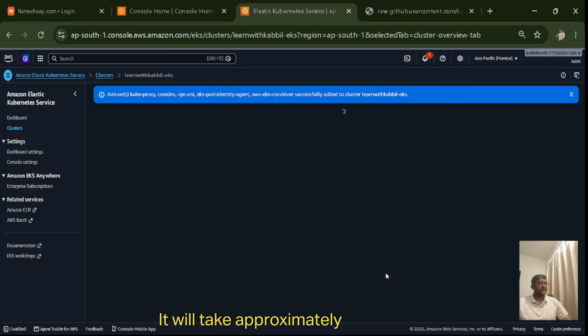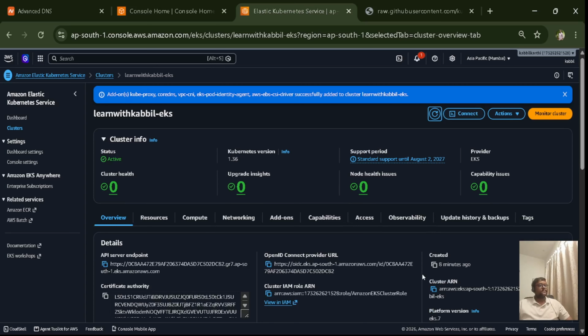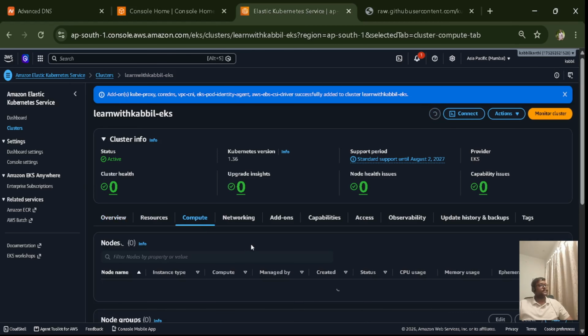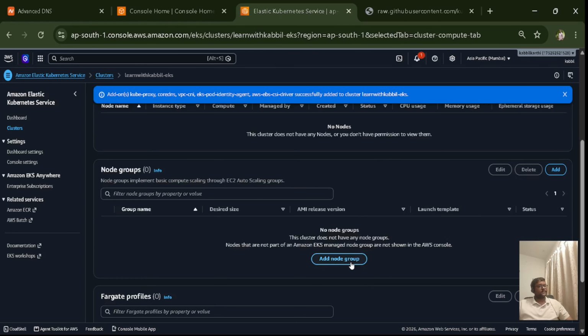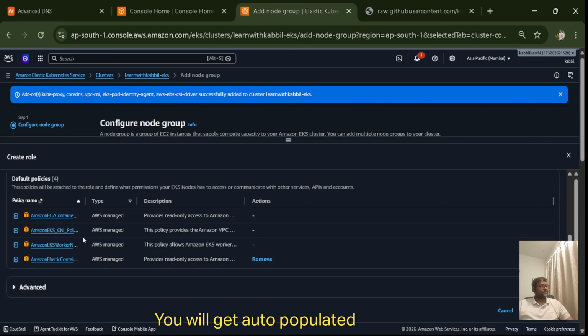It will take approximately 15 minutes for the cluster creation. If you see now, it almost took 8 minutes to create the cluster. Once the cluster is in active state, we will start creating the worker nodes. Go to the compute section, add node groups. I'm naming the node group as workers. Create a new role. It will be auto-populated, and verify the policies are attached to it.